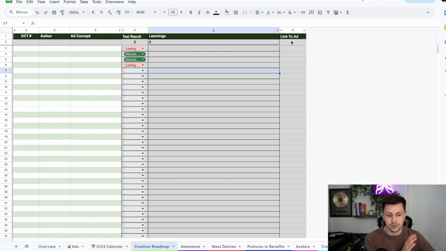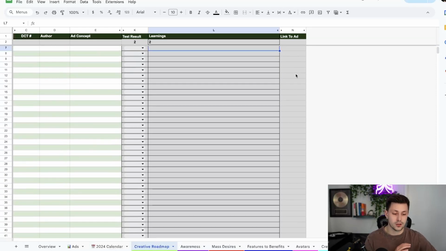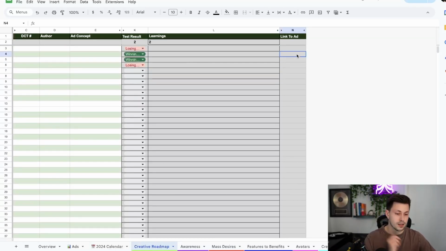The final column here is obviously just a link to the ad. So definitely make sure that you have the ad there for you to go and check it out, because again, you need to make sure that you have easy access. Like, okay, this was a winning ad. Let me go ahead and pull this up.